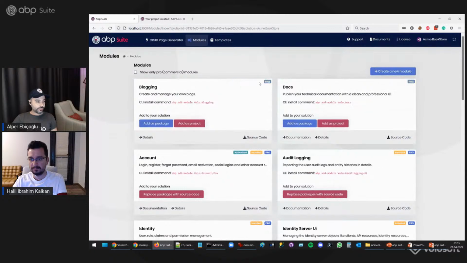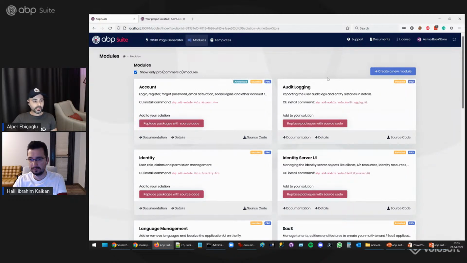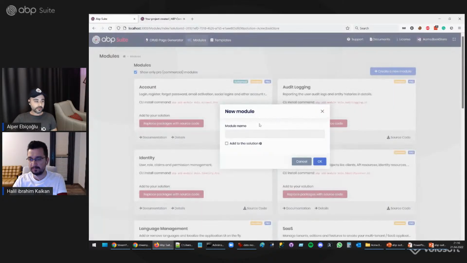There are also free modules for ABP Framework. You can also download and install these modules to your application as well. Or if you want to create your own empty module, you can create it inside ABP Suite. Then it will add this new module to your Visual Studio solution, so you don't need to make the references.